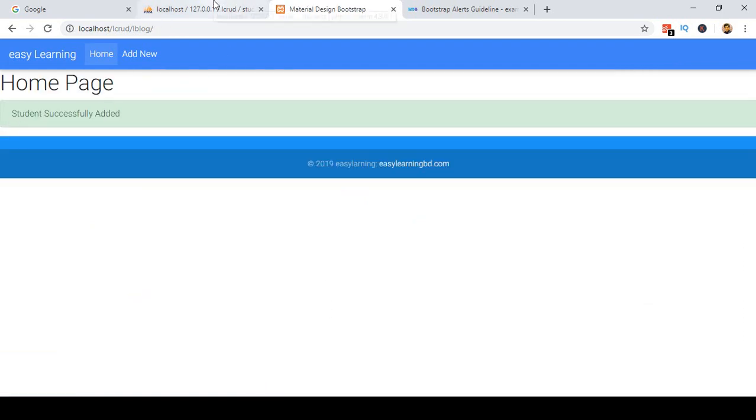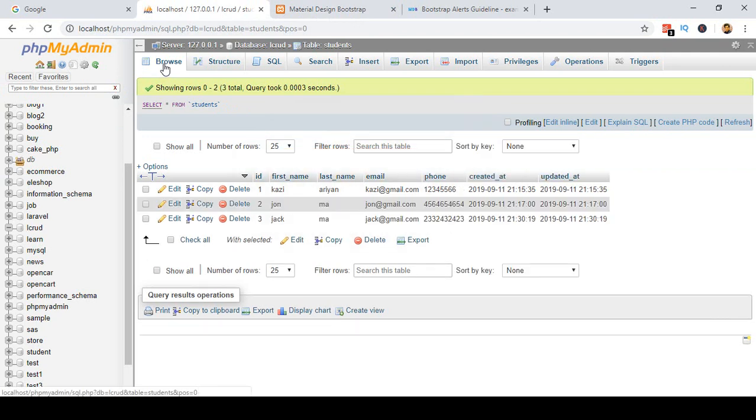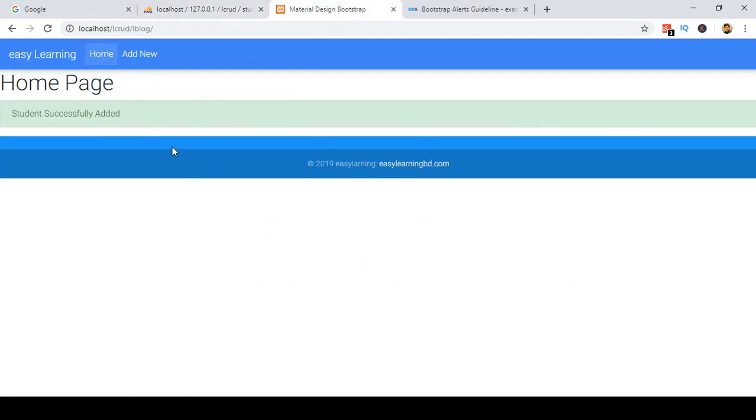I hope you can understand it, and if you browse it, all the data is perfectly inserted in our database table. So in our CRUD application, I have already completed our insert data. In our next video, I will show you how to read all the data and display it on our home page. And after that, how to edit it, how to update that data, and how to delete it. Step by step, I will cover each and everything with you with a live example.